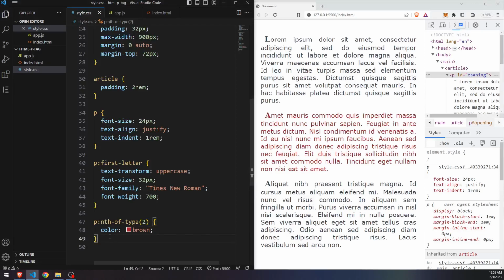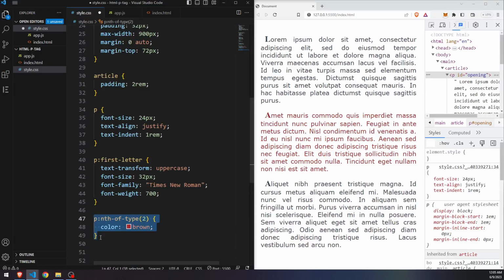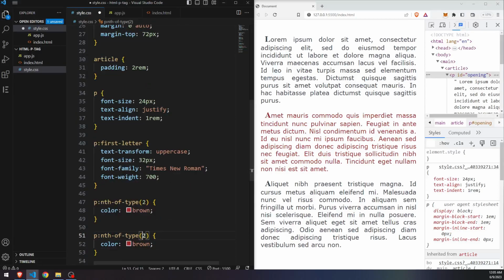Okay, color brown. And we can do this in the third paragraph. Maybe we can do green. So that's pretty much how you can target and style a paragraph.